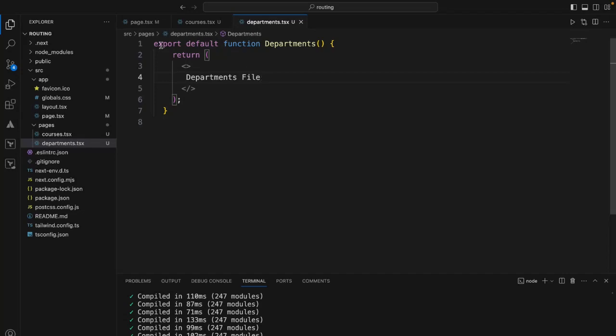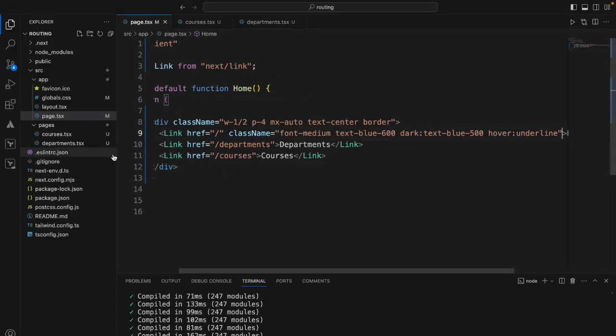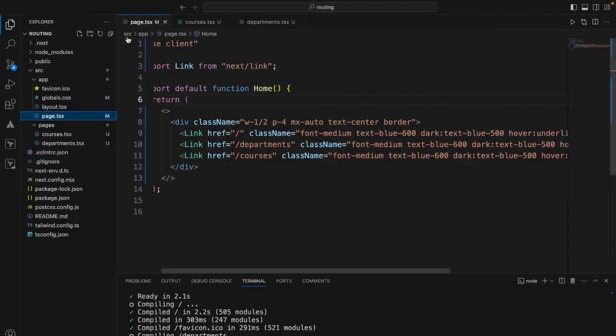Now let's go to the UI. So now we have these three. Let me add some CSS just to align them and look like a link. I'm just adding a Tailwind CSS class to look like an href. So now we have three links. Let's click departments. Now you can see it is routed to the departments file. And now I'm clicking courses, and it went to courses. So this is how the basic routing works in Next.js.